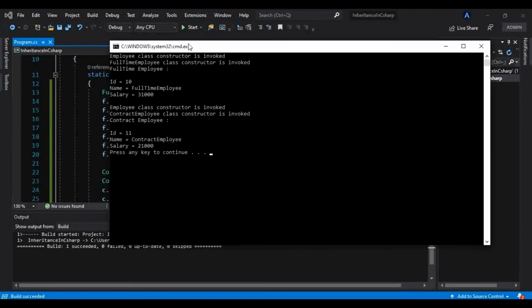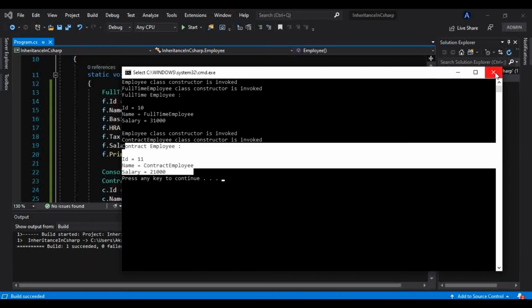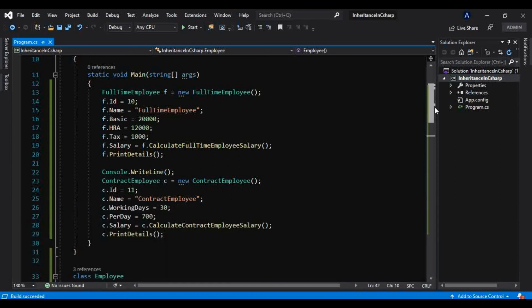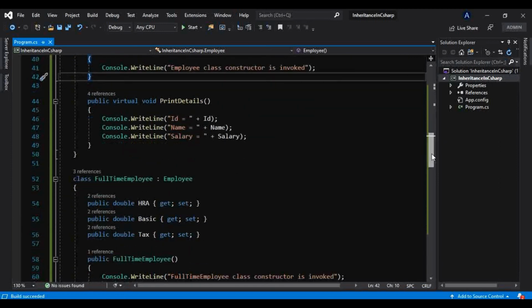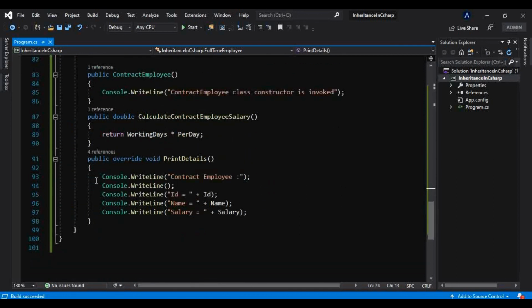Okay, so the employee class constructor is invoked, that is, the base class constructor is invoked. Again, the full-time class constructor is invoked, and full-time employee. Now if you see, it is getting that specific method of printing the details, that is this full-time employee, and for contract employee, this is the method. Whatever we have kept inside that method are specific methods of the full-time employee and contract employee to print the details.